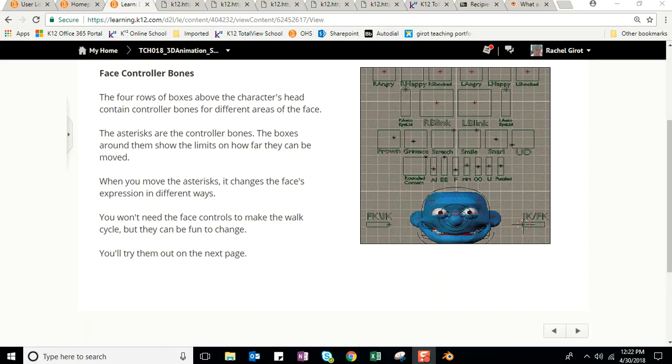Face controller bones. The 4 rows of boxes above the character's head contain controller bones for different areas of the face. The asterisks are the controller bones. The boxes around them show the limits on how far they can be moved. When you move the asterisks, it changes the face's expression in different ways. You won't need the face controls to make the walk cycle, but they can be fun to change. You'll try them out on the next page.